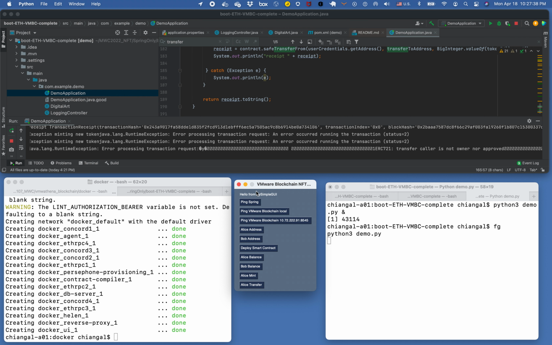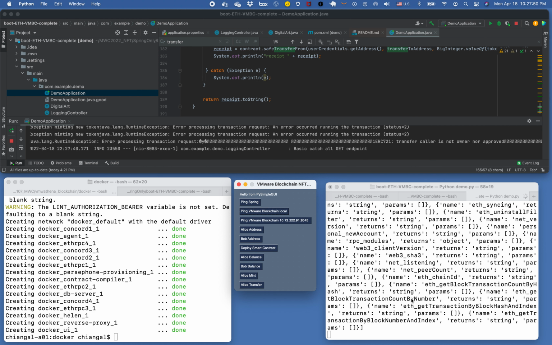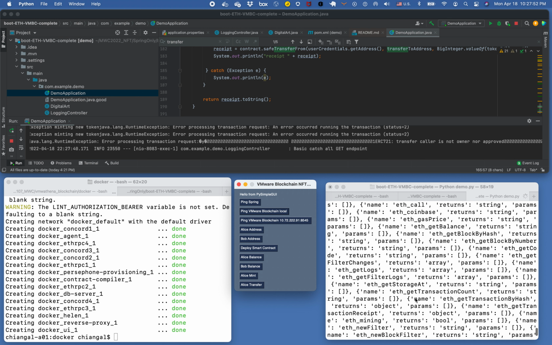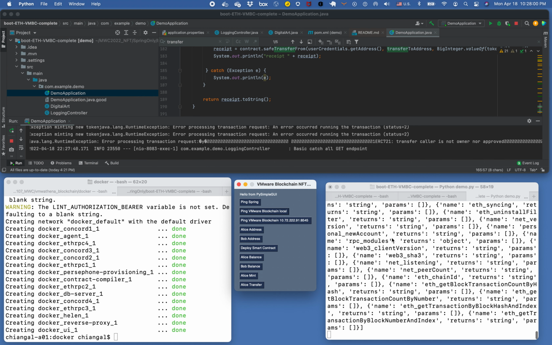All right, so the first thing we want to do is to make sure that the front end is working. And we can see here it says welcome to VMware Blockchain. And let's also ping the local VMware Blockchain running on my MacBook Pro. And you can see these are the ETH RPC commands returning as JSON.